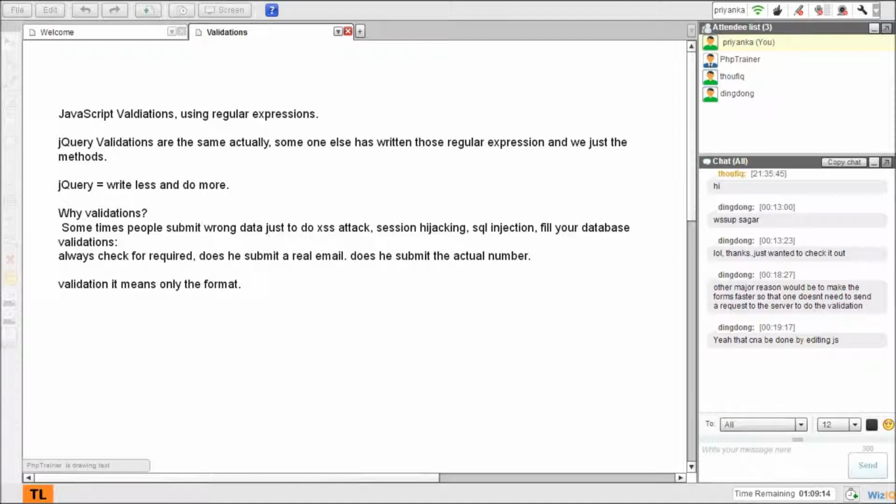And as ding dong talked about, there are client side validations and server side validations. So we are talking about client side validations as of now. Client side validations, as I said, are a faster way to validate the data, but they can be bypassed. Server side validations, we'll talk about that in PHP.